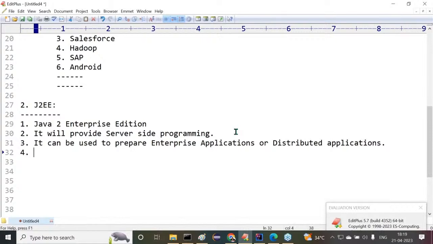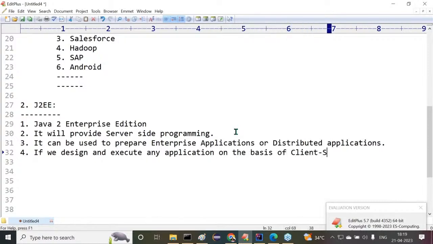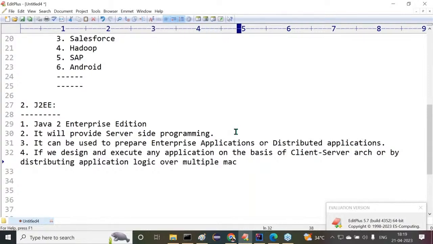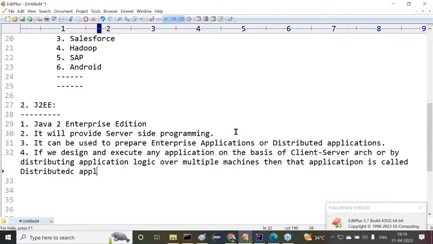What is this enterprise application? What is this distributed application? What's the meaning of it? The point is very clear. If we design and execute any application exactly opposite to a standalone application, on the basis of client-server architecture, by distributing application logic over multiple machines, then that application is called a distributed application, or enterprise application.